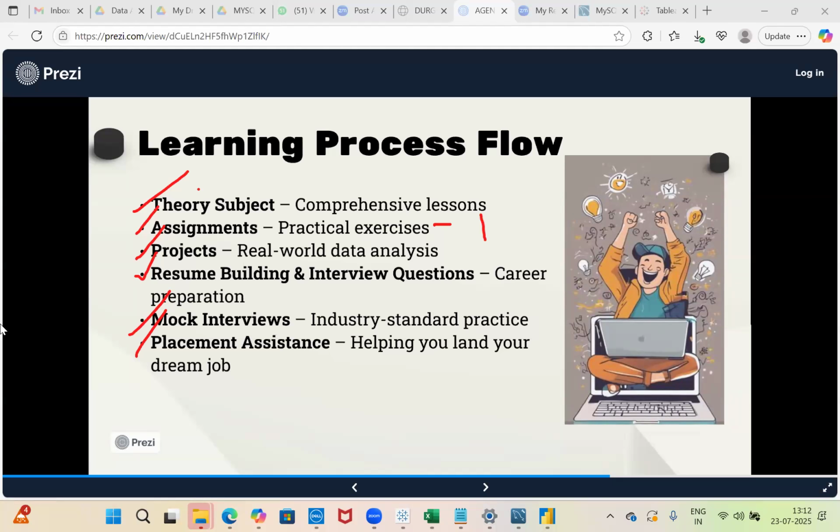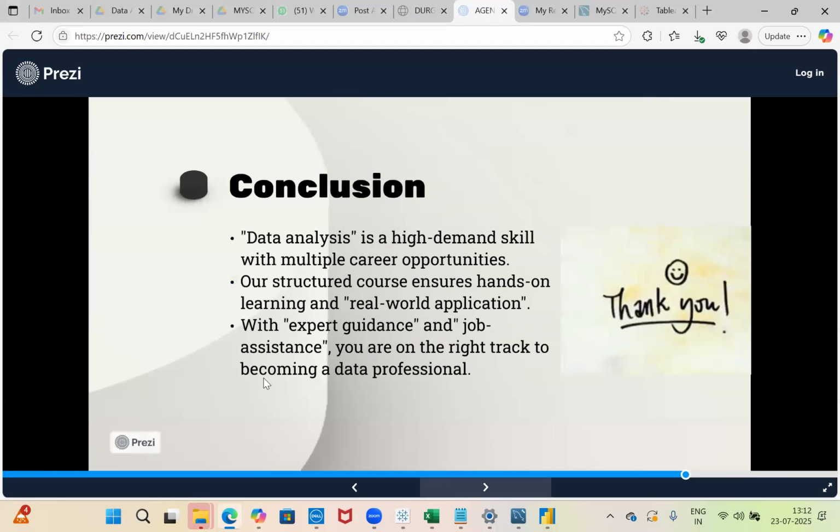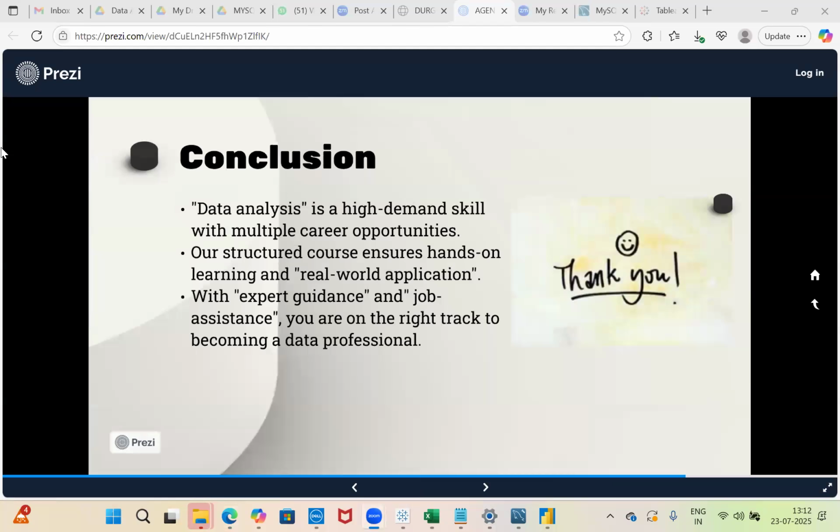Okay, after this, what I'm going to conclude is, guys, it's a very high-demand skill in the market, and it's going to be there forever, as I already said.